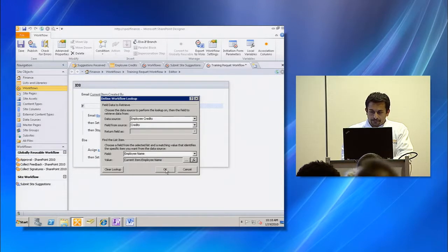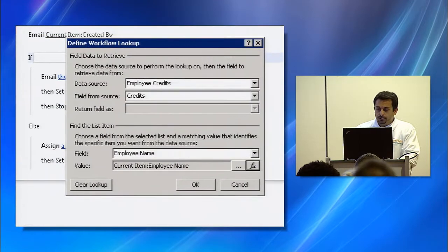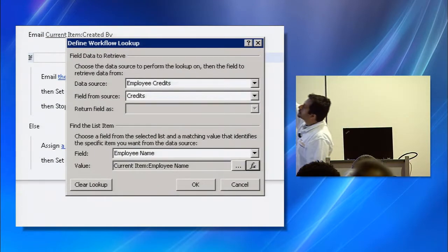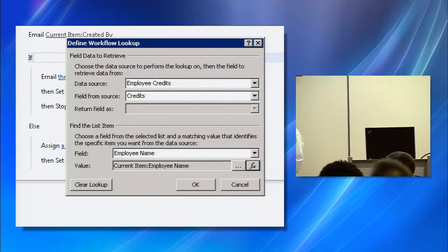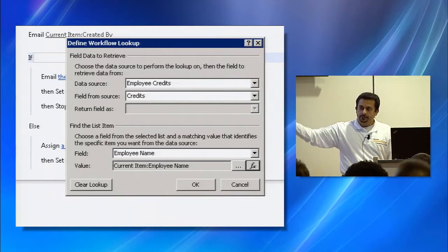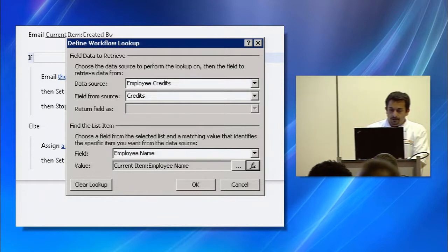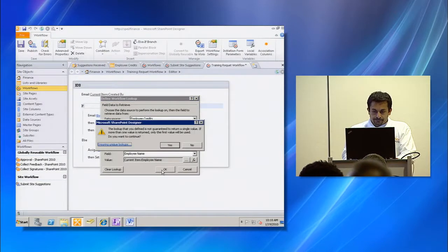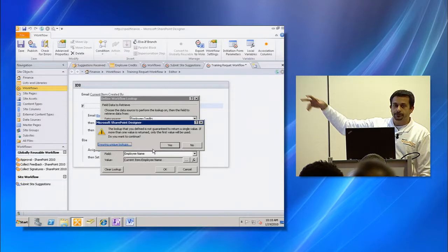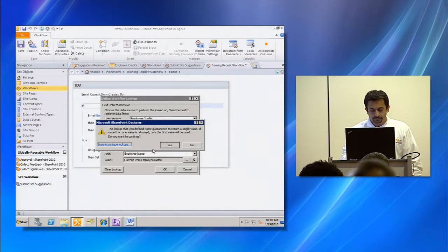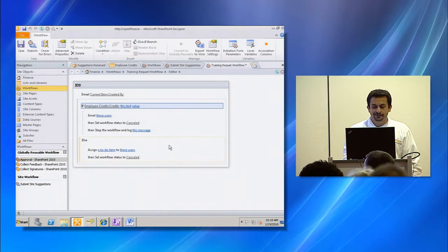You're looking for the credits in the employee credits list, where the employee name in that list is equal to the employee name in the form that's gotten filled out. Think about it that way, okay? And I'll click on OK. It's telling me that, hey, doing it this way, you might get more than one value coming back because there might be more than one person who comes back. If that's the case, I'm just going to take the first value and return that. Is that okay? That's the risk I'm willing to take.